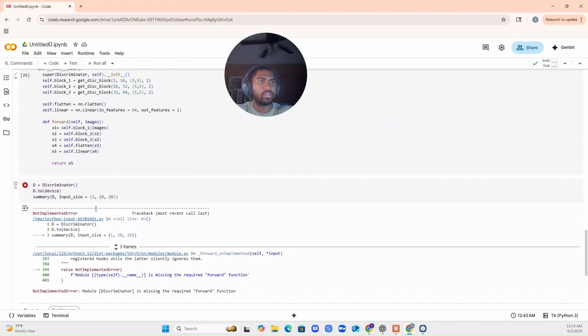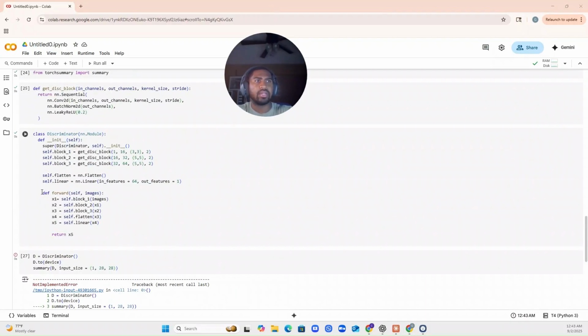Forward function, blah blah blah, to device, D input. Missing forward function. It's right there. What do you mean? Let me figure this out for a second. I see what happens. It's a matter of indentation. There we go. Make sure it lines up correctly, y'all.